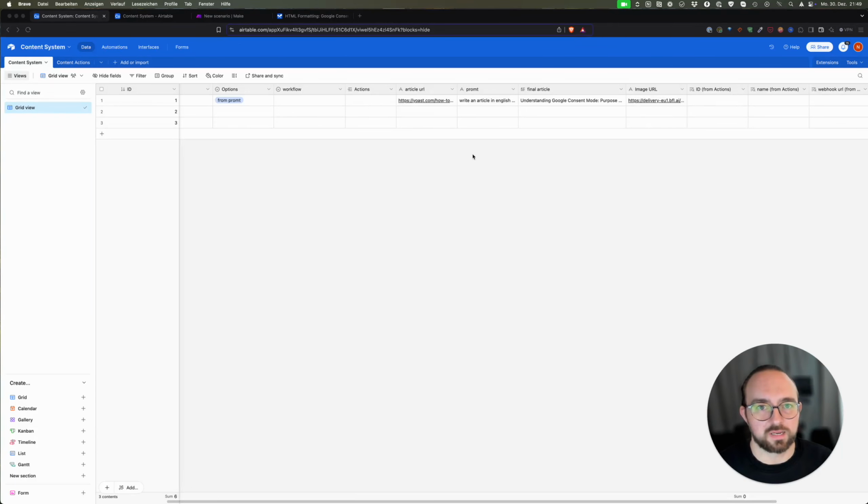Hi and welcome back. Today I'm going to show you how you can publish your generated articles to WordPress. So here we have our Airtable, here we have to find an article, and here we have our workflows.